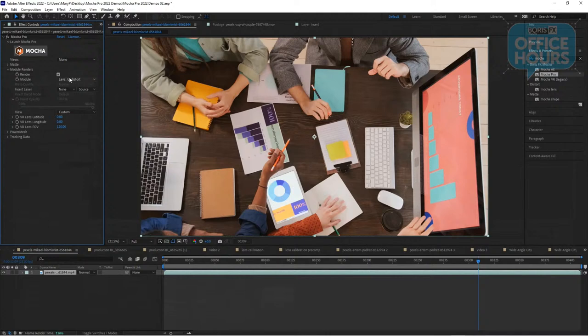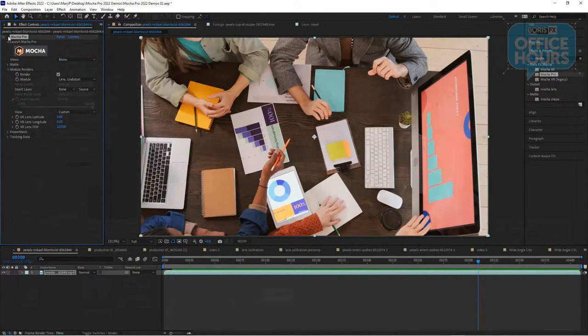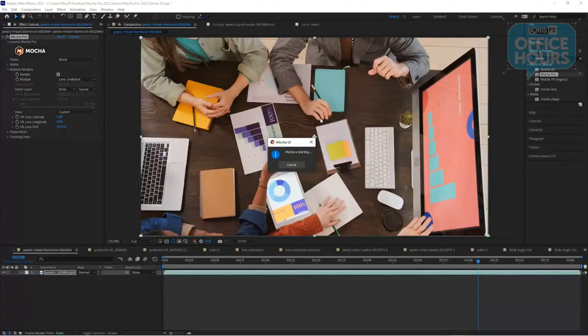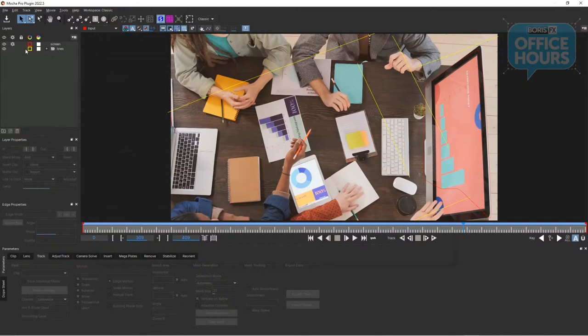So if I come over here to Mocha, I can go to lens distort or lens undistort, okay? And you can see that we want lens undistort. And this is what it looks like before, and this is what it looks like after. So I can take this lens distorted file and load it up. And once it's loaded up, I can hit start and we can now track using all of these tools. So if I want to track my screen, I've already done this for you. I'm not going to make you sit through it.